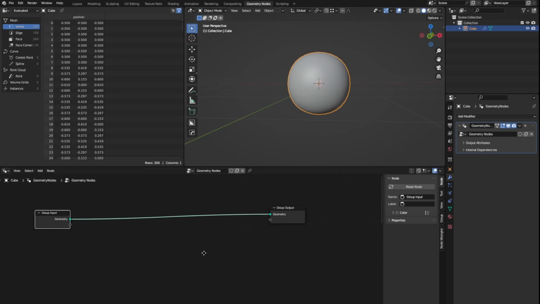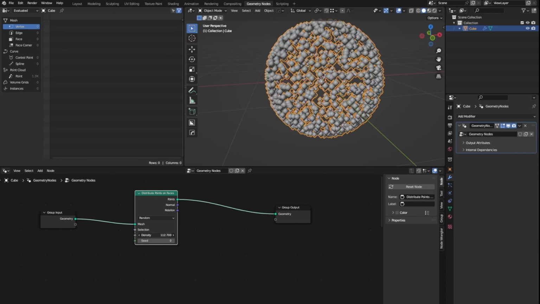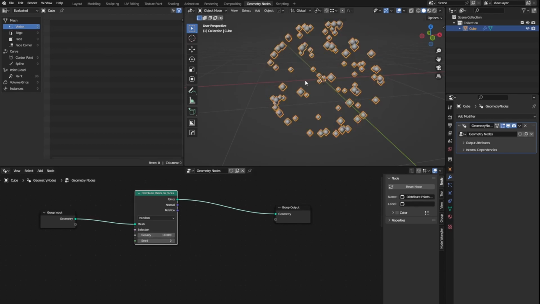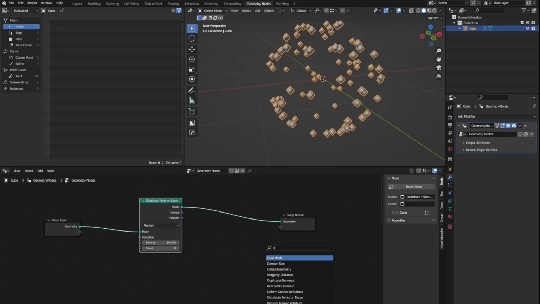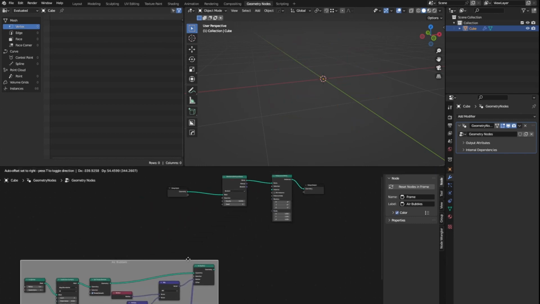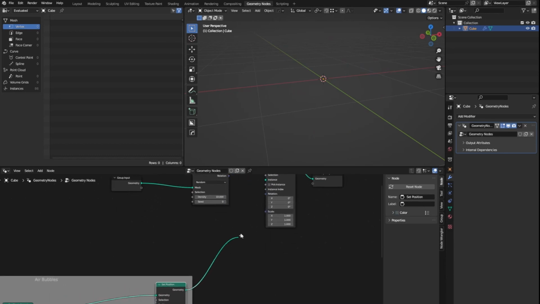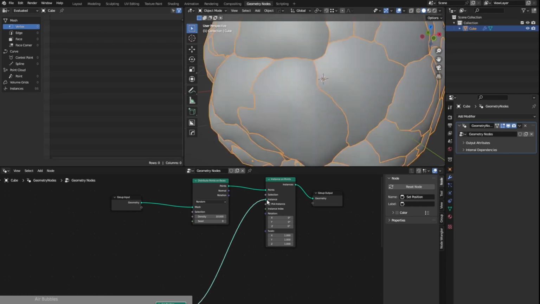The most common way to scatter objects is by hitting Shift A, S, and we'll make a distribute points on faces node, put it right here. That's going to change our mesh into a bunch of points that we can manipulate the density of to apply on our object. We'll make another node here called instance on points, and that's going to make it so we can plug anything we want into the points here and it's going to show up. So let's take our geometry, we'll plug it into the instance connection here.